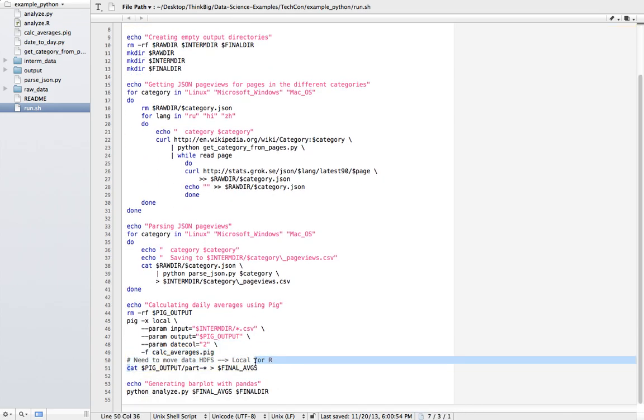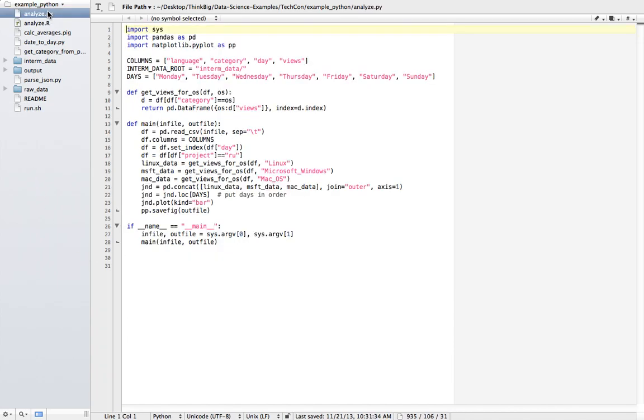Then we reformat that into one CSV file. Pig has some interesting ways that it structures its output. Don't worry too much about it. And then finally we call this analyze.py script on that output. Analyze.py is what's going to take that data set and actually produce the graphic that I showed you.